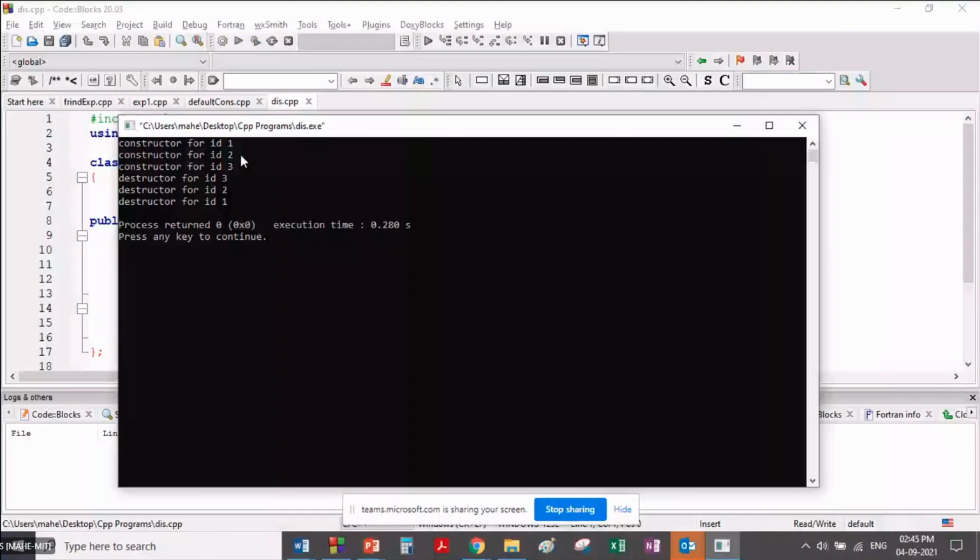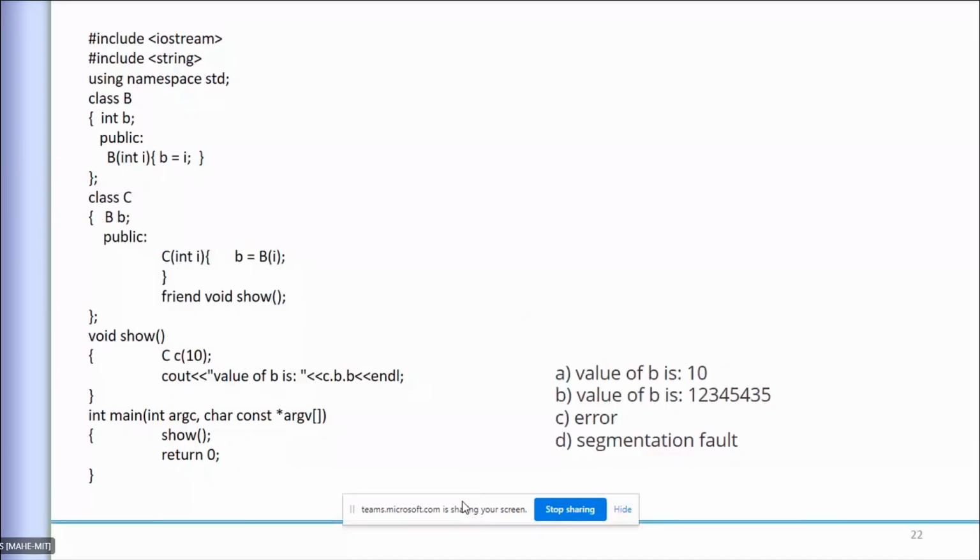Initially, because you are creating 3 objects, the static count is going to be incremented, but when the destructor is called, because the third one is on the topmost, it is going to go in a reverse order. So it is going to destruct in that order. I hope it is clear. Now let us go for one more. Now see this program, and let me know which answer is right.